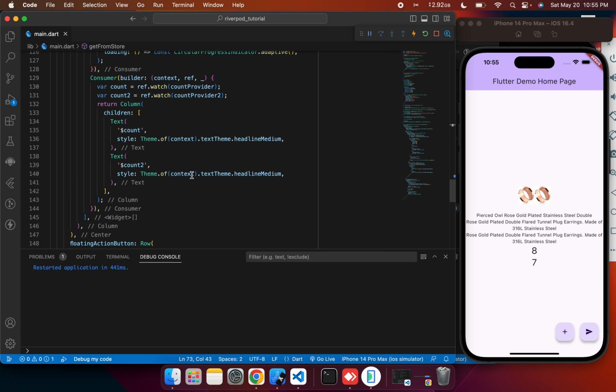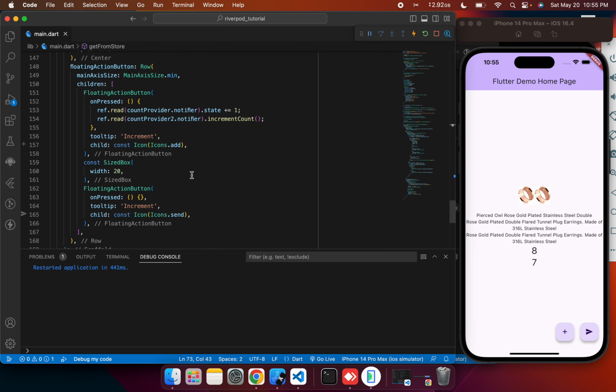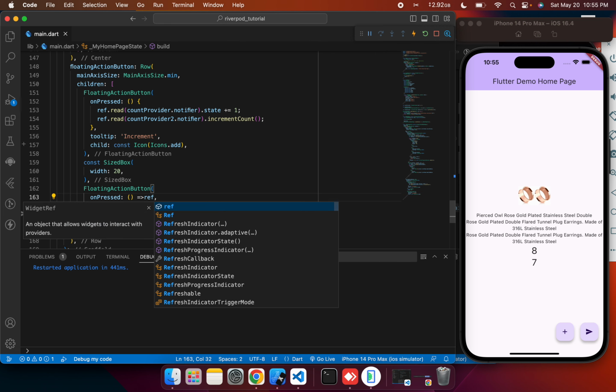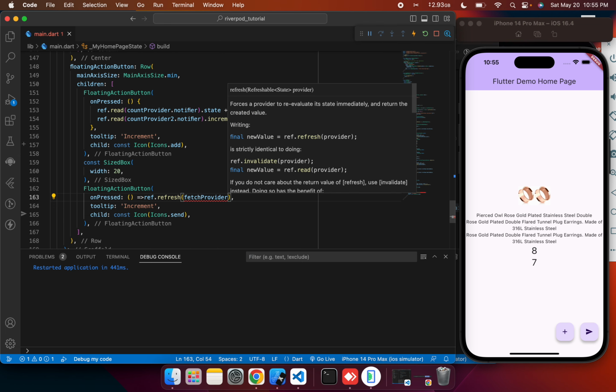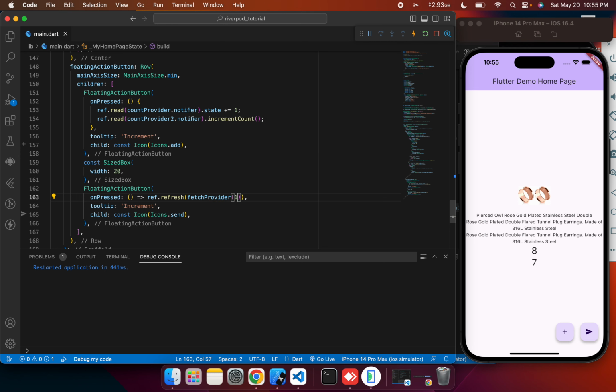Then I wanted to say something about refresh. Refresh is basically for when something happens and you want to show the person try again. So you can use refresh for that. So you can go ahead and say ref.refresh. What do you want to refresh? You want to refresh the fetch provider with, let's say, let it start from 1 again or something.